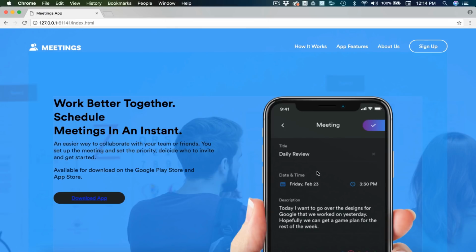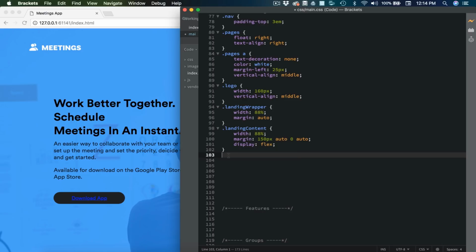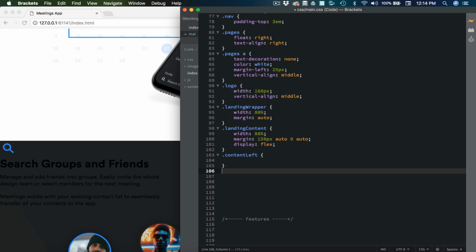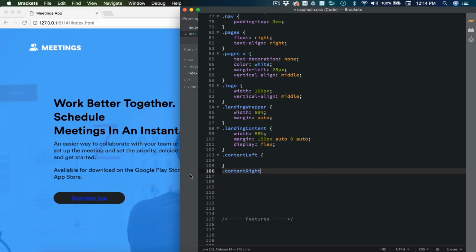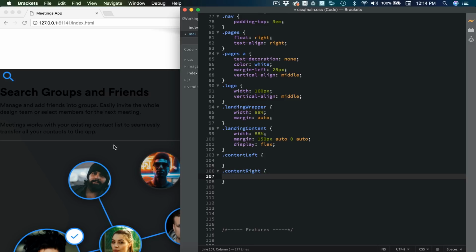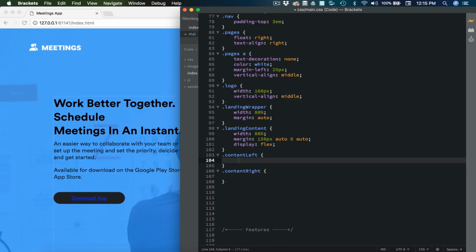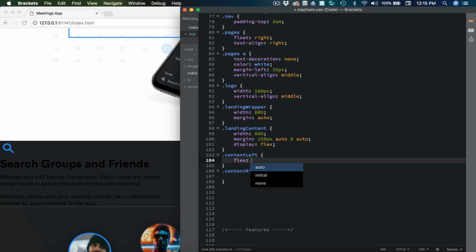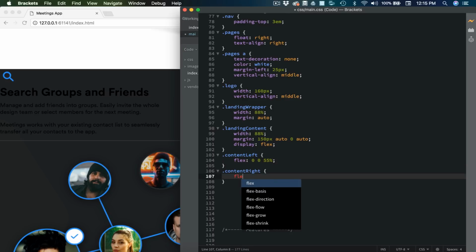That's going to directly affect this image and this group here. So now we can target the content left and the content right. And you'll notice that my browser just scrolled down since we have that down here, so I'm going to have to keep scrolling up. You could technically add this into the global styling if you want, but I'm just going to leave it here. So on the left, I'm going to set the flex to 0, 0, 55%.